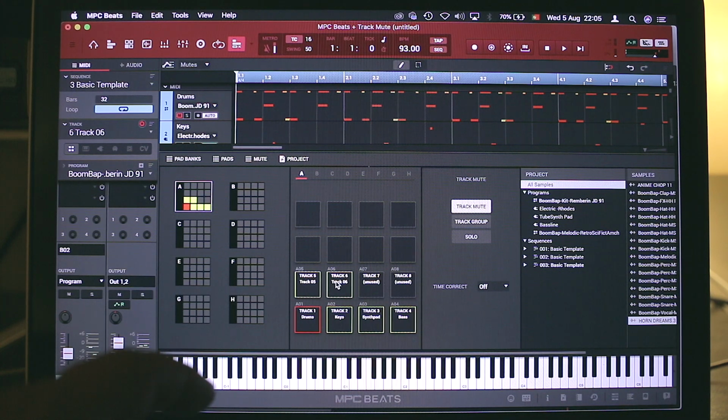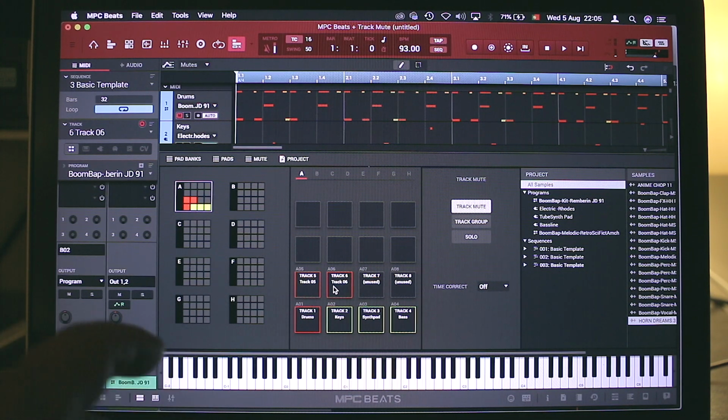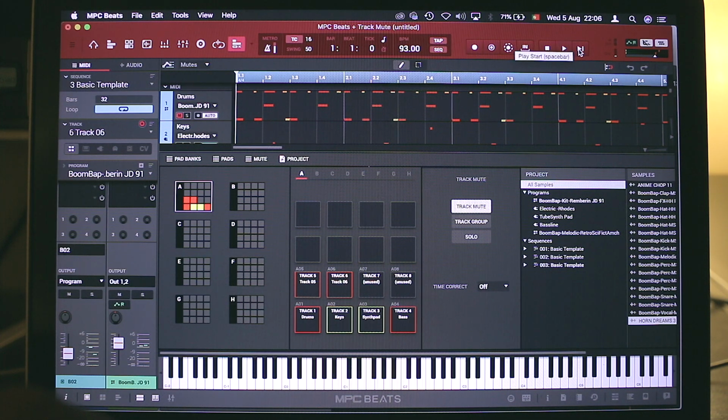Okay, so we're going to do that. Or you can either do it there. It's up to you. Now record and play. And let's mute and unmute stuff.